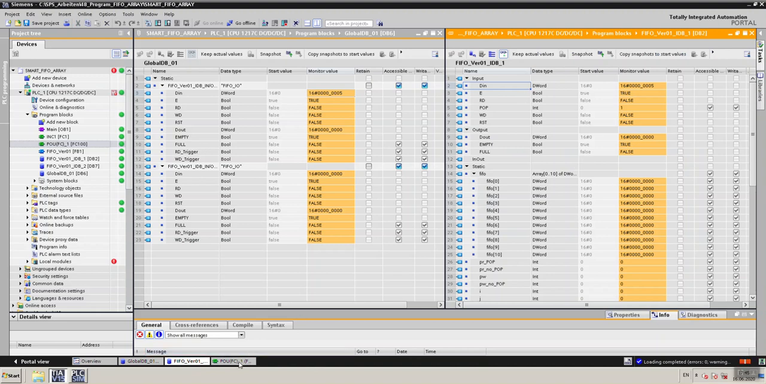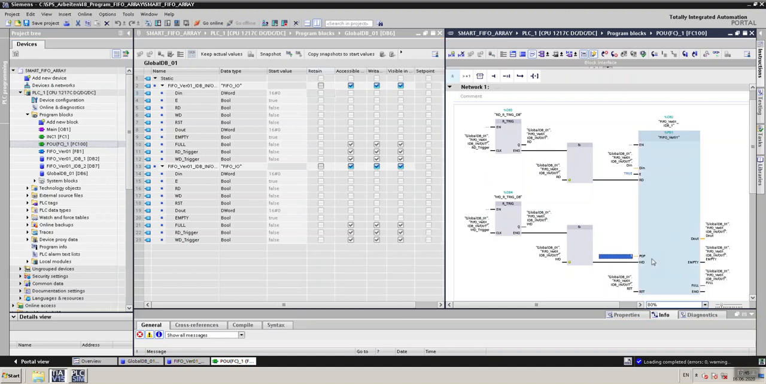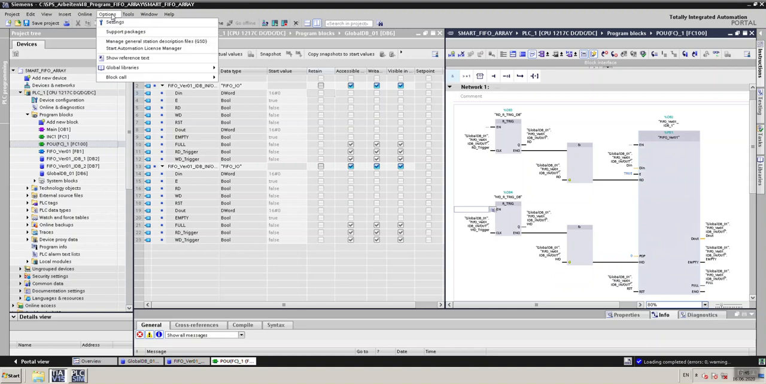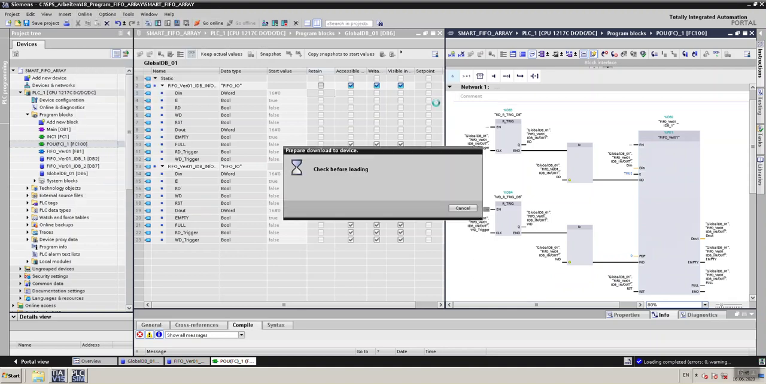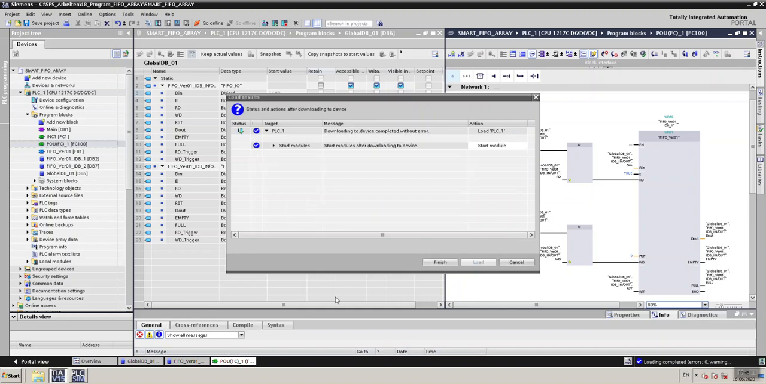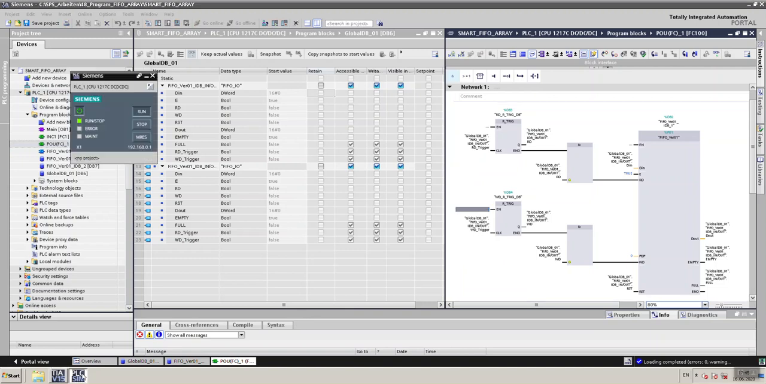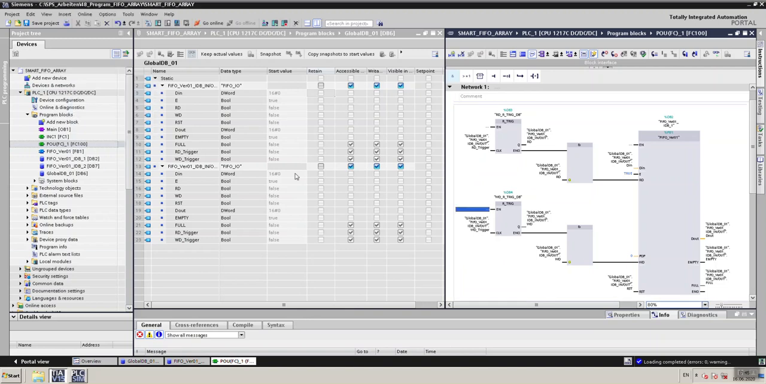Okay, and for the first option we need to select pop as zero. Let's go offline first. Pop is zero, so we need to download this one again. Online, download and reset PLC program, no action, stop all, load, start module, finish. So our PLC sim is running here. Now I will run this one.